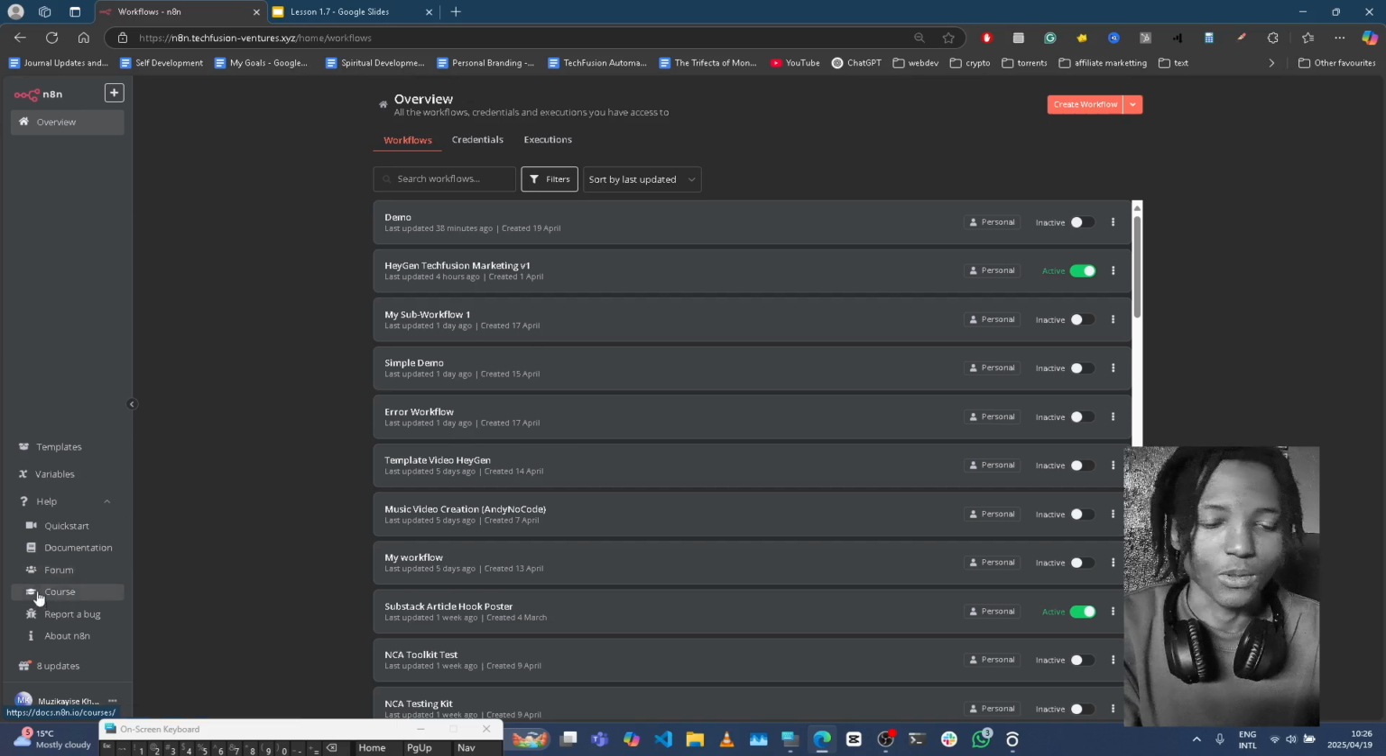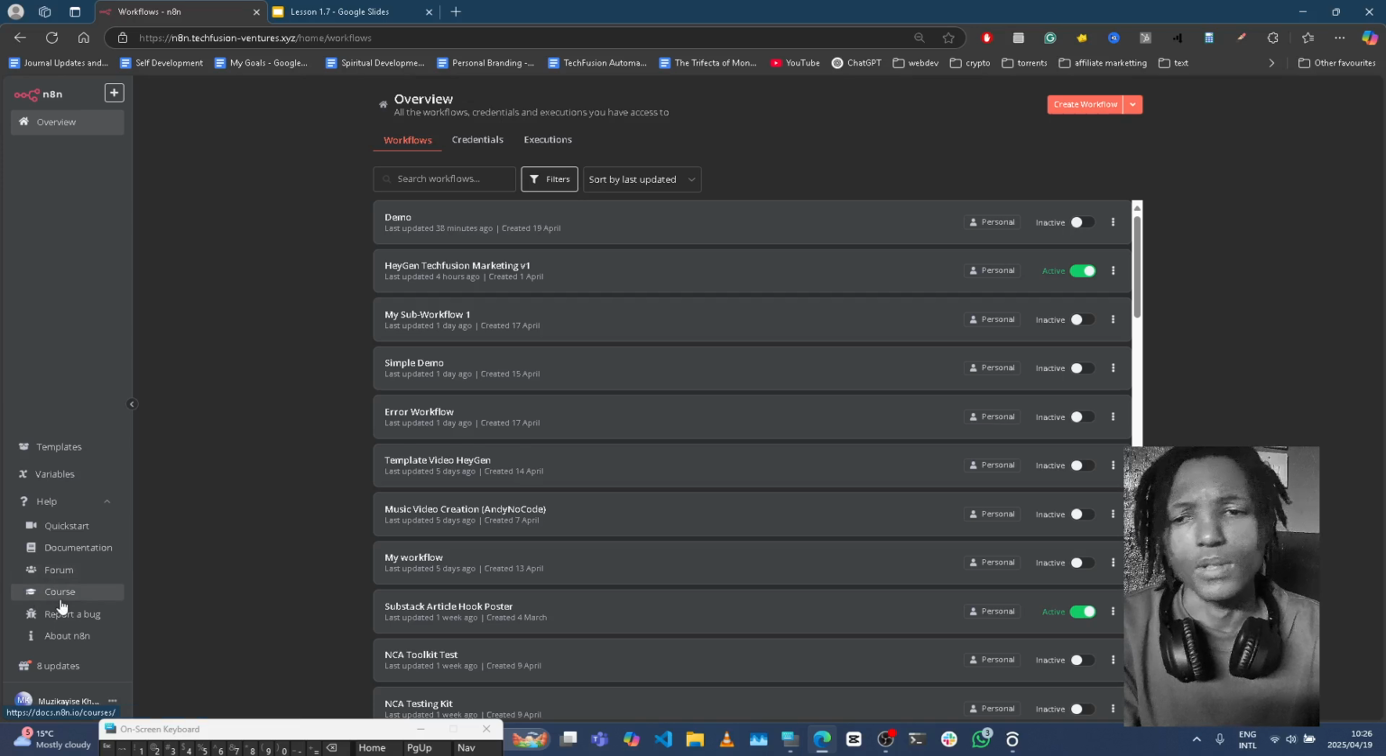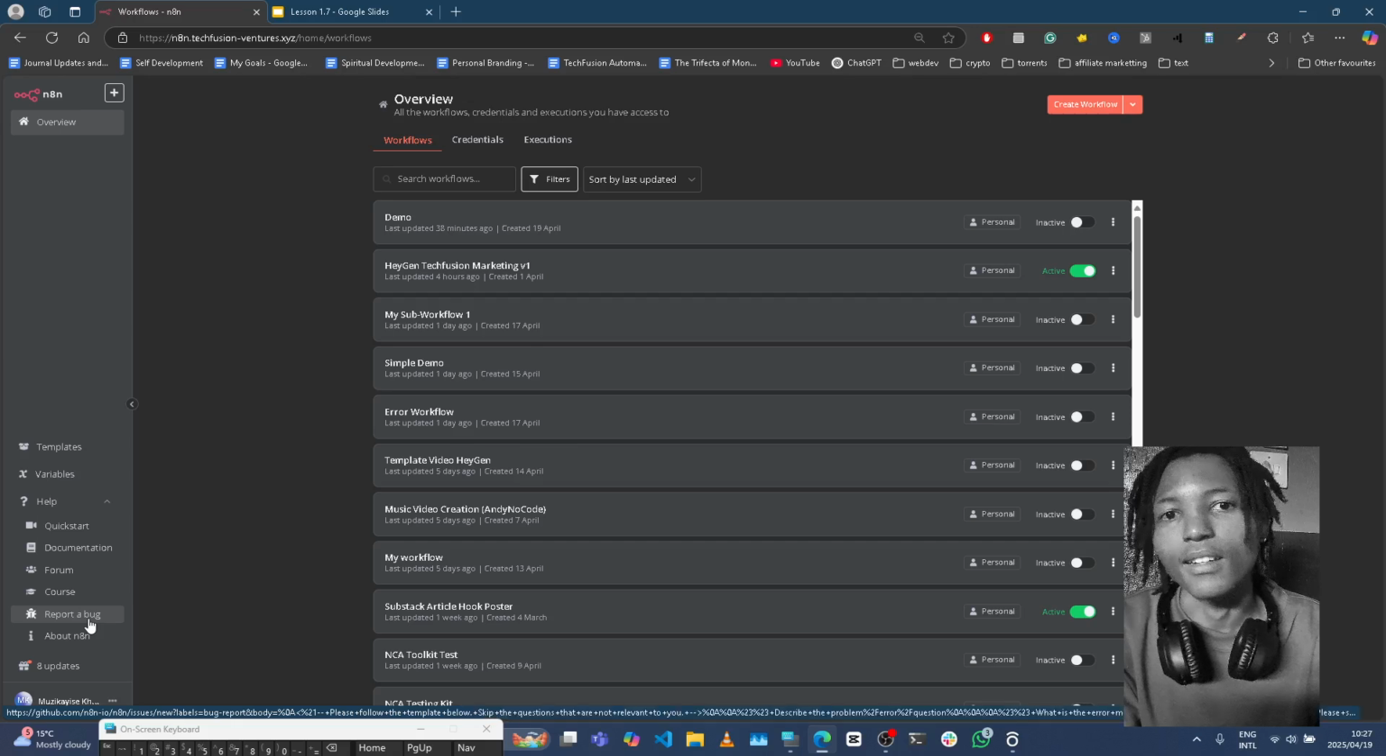There's also the n8n course, and again it's a video and text course, so you can go check those out if you want to, because it's very good and very extensive, whichever way you want to consume the course content, which is really great. Here you can report a bug, so you can send a message to the n8n developers themselves, and they'll probably get back to you within a bit of time.